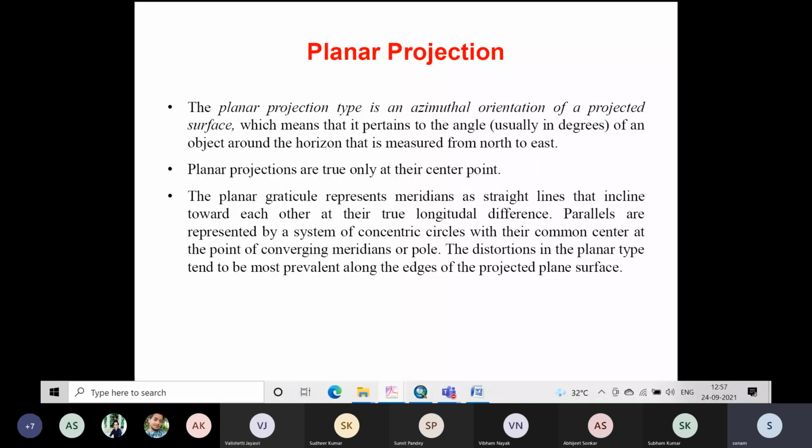The planar projection type is an azimuthal orientation of a projected surface, which means that it pertains to the angle of an object around the horizon that is measured from north to east. Planar projections are true only at their central point. The planar graticule represents meridians as straight lines that incline towards each other at their true longitudinal differences. Parallels are represented by a system of concentric circles with their common center at the point of converging meridians or pole. The distortions in the planar type tend to be most prevalent along the edges of the projected plane surface.